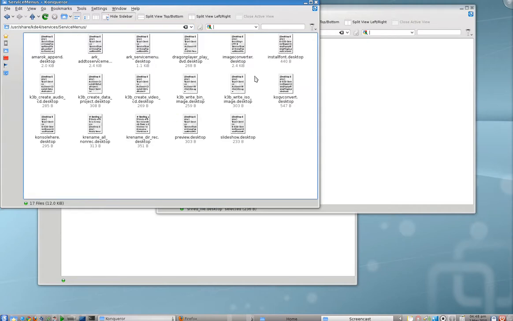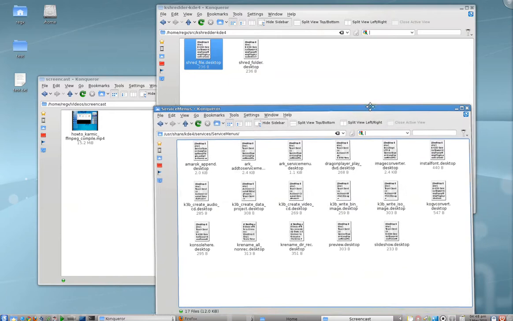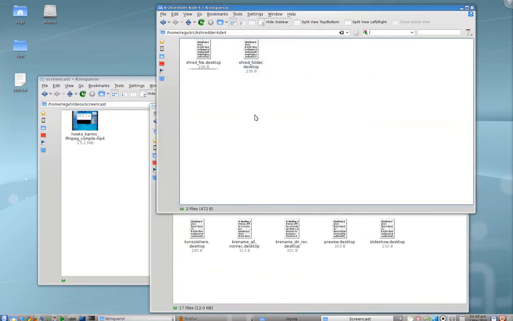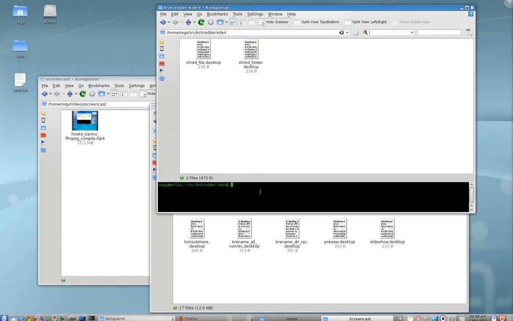And here's all the service menus we currently have installed. So basically all I have to do to take these two service menus is first create a tar file. I'm going to go settings, show terminal emulator, and I'm just going to go tar cvfz. I'm going to call this kshredder-kde4.tgz, and I'm just going to do all my star.desktop files in this folder. So there we go, we've got our tar file.